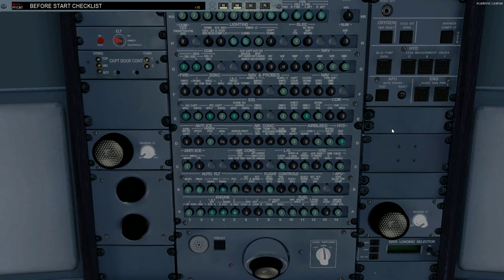Jeez, that kind of scared me. I installed new boarding, or new GSX sounds, which I'm sure most of you already have. But I just discovered them, so I installed them.